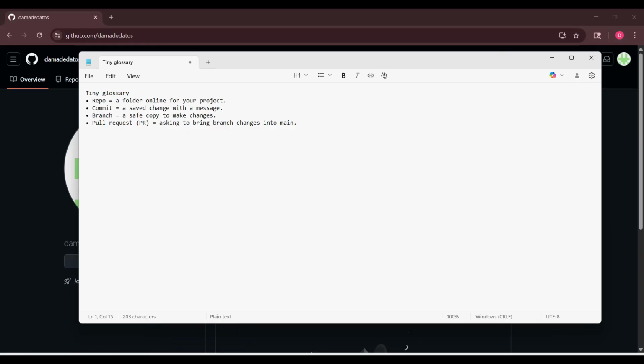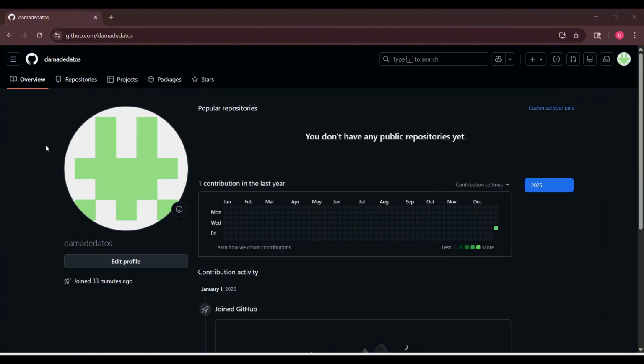Now, I did want to go over a few key terms. The first one is a repo, and a repo is just a folder online. A commit is a save change. Think about it like pressing the save button, but with a message. A branch is a safe copy to make changes. And lastly, a pull request is how you bring these changes back.